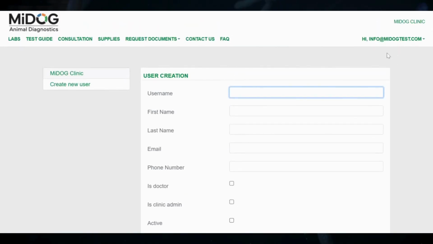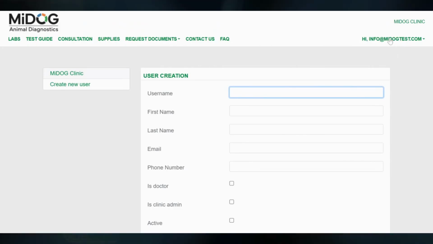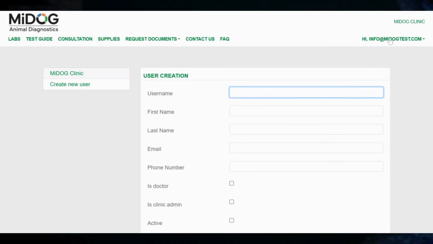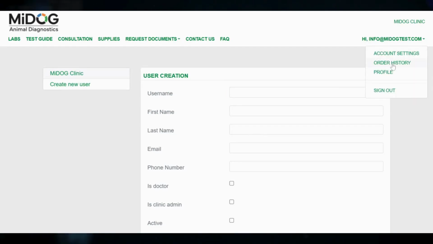To view information on your user, you can go ahead and select your email address below the clinic name in the top right-hand corner. And you can see your user's account settings, the order history, as well as your profile.